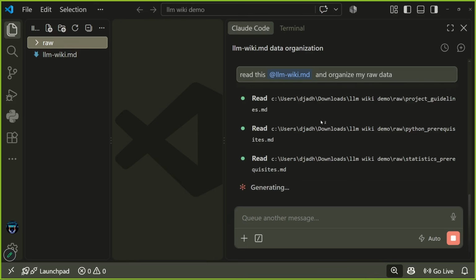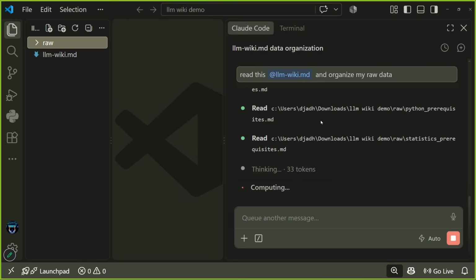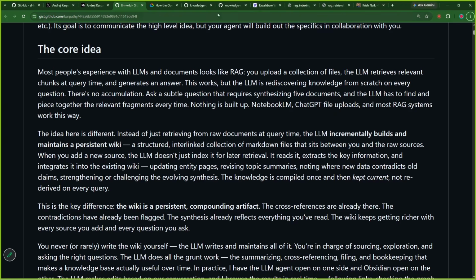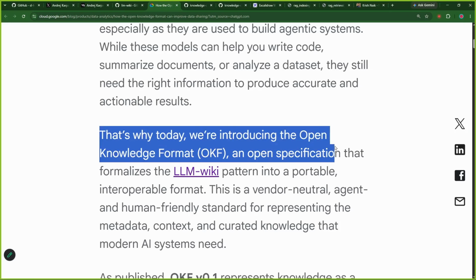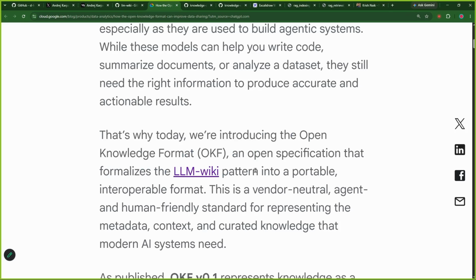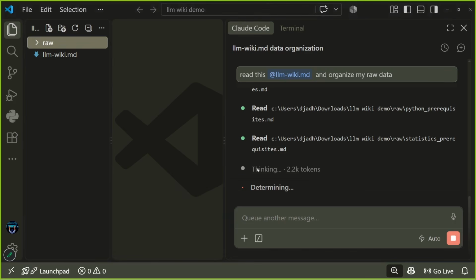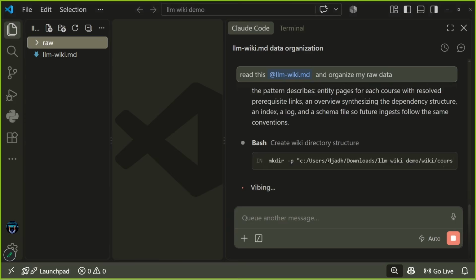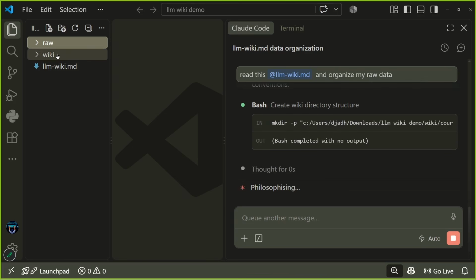This will be called the LLM Wiki pattern. Now, what Google did was, Google loved this idea and took one step ahead. While that is working, that's why today we are introducing the open knowledge format that formalizes the LLM Wiki pattern, which we will see running, into a portable, interoperable format. So what happens is, now Claude will analyze according to itself and start making this data.